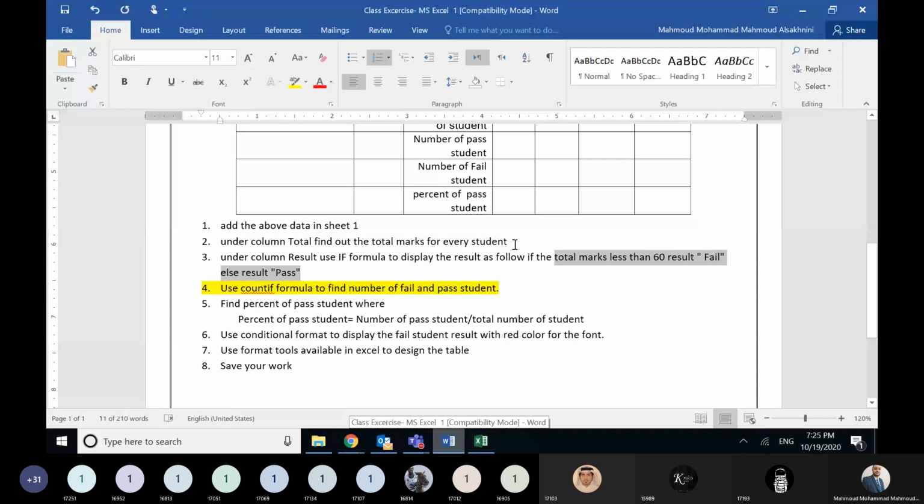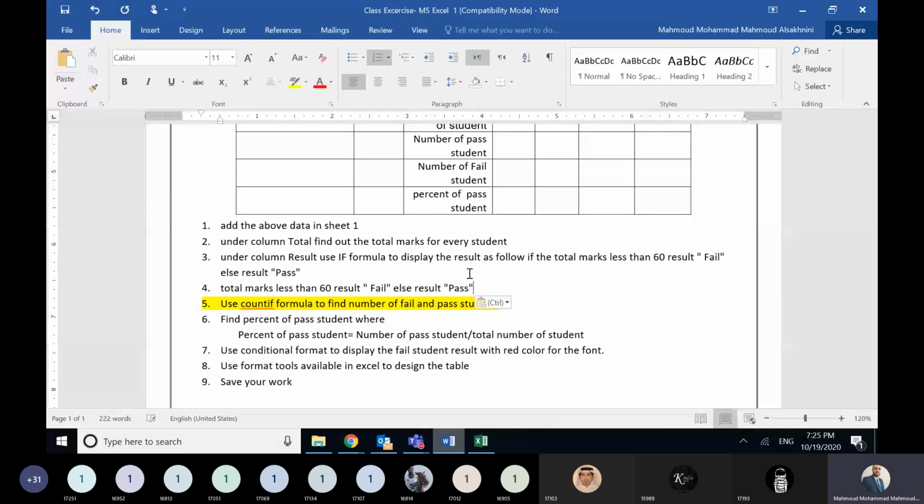You will tell me how. Total mark is greater than or equal, and I will use 70 here. Or not fail, good, or not good. Okay, let's apply this. Total marks greater than or equal 70. The result will be good, else result not good.